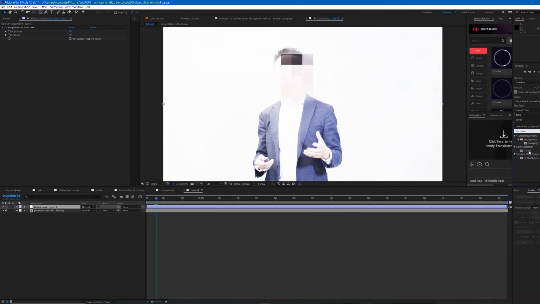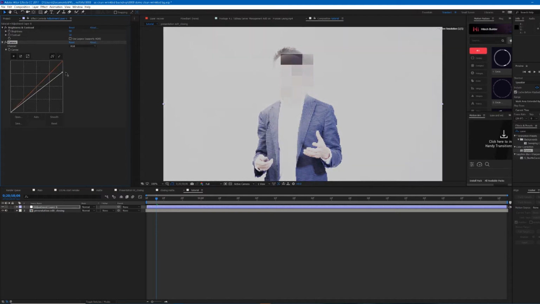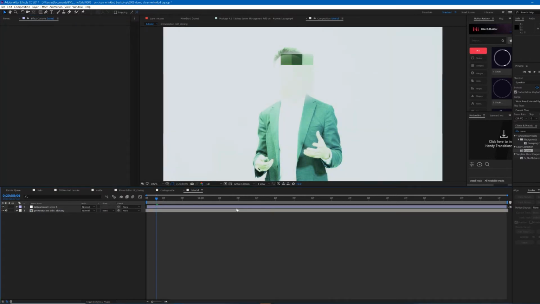For the background color, we can give it a fill, or we can use curve to change the white color. For me, I could just leave it as grey, but my client would like to have some green, then I'll just increase the green value here. So you can definitely choose whatever color you like.